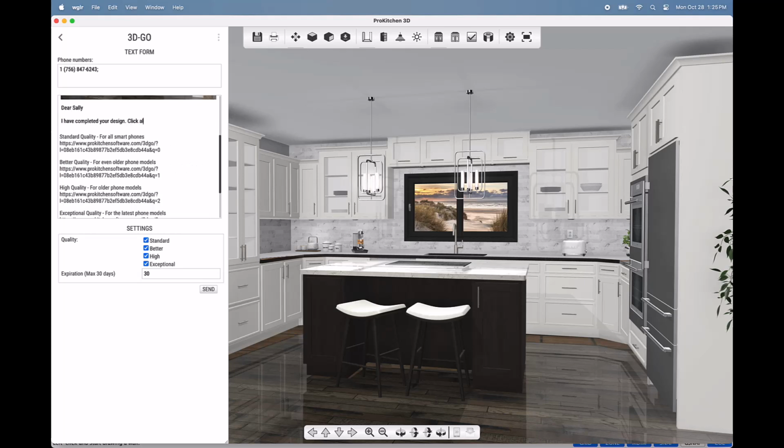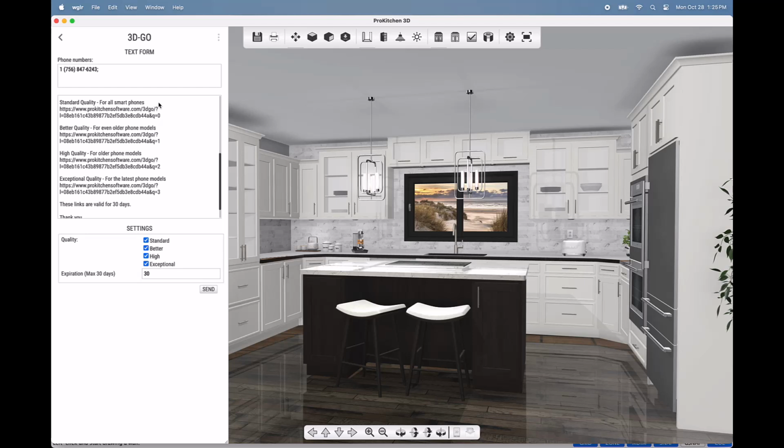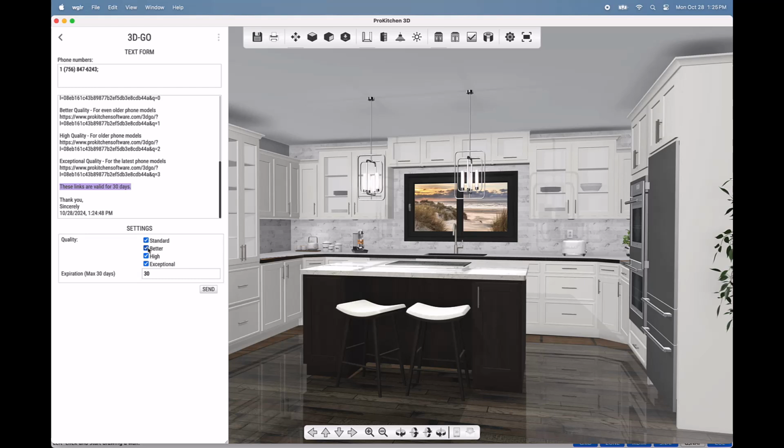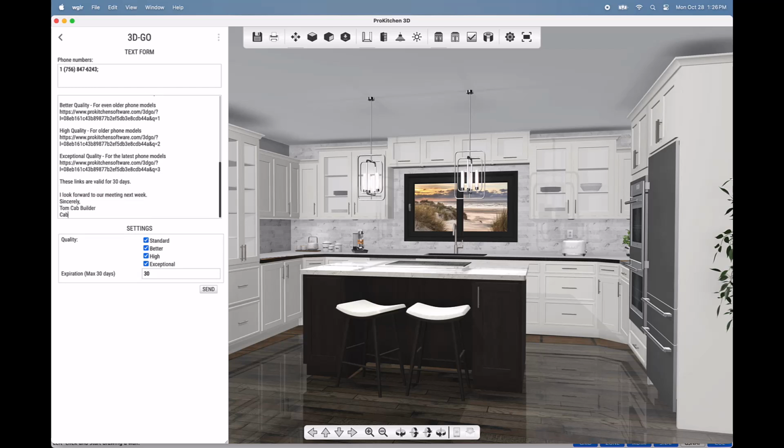And the message attached. Notice there are 4 links available for your customer to select from based on their specific device's capabilities, and a note indicating how long these links will be active. Below, you may customize these options. Select or deselect links to be provided, and adjust the expiration date from 1 to 30 days. And you may also customize the signature.